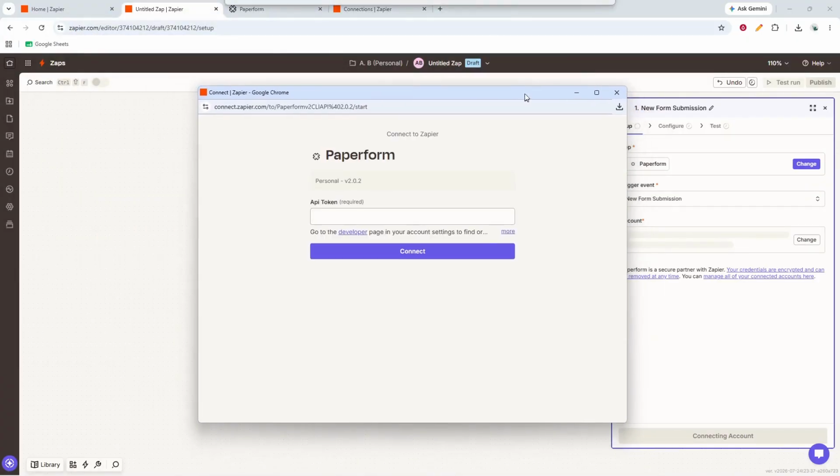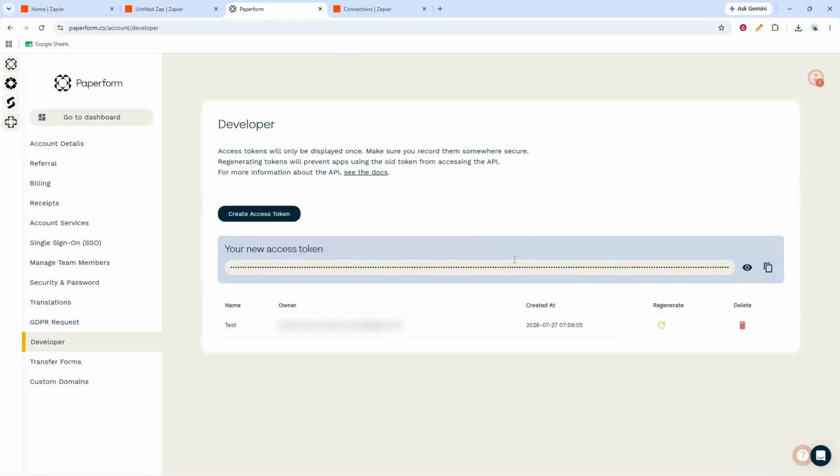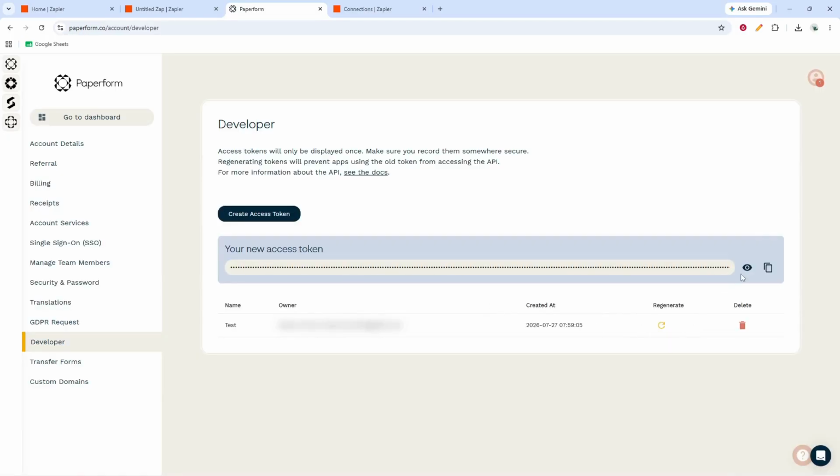This is where Zapier asks for permission to access your Paperform account using an API token. To get that token, switch over to your Paperform account in a separate tab or window. In Paperform, go to Developer. If you do not already have an access token created, click Create Access Token. Once the token is available, copy the access token exactly as it appears. Make sure you copy the full value before returning to Zapier.